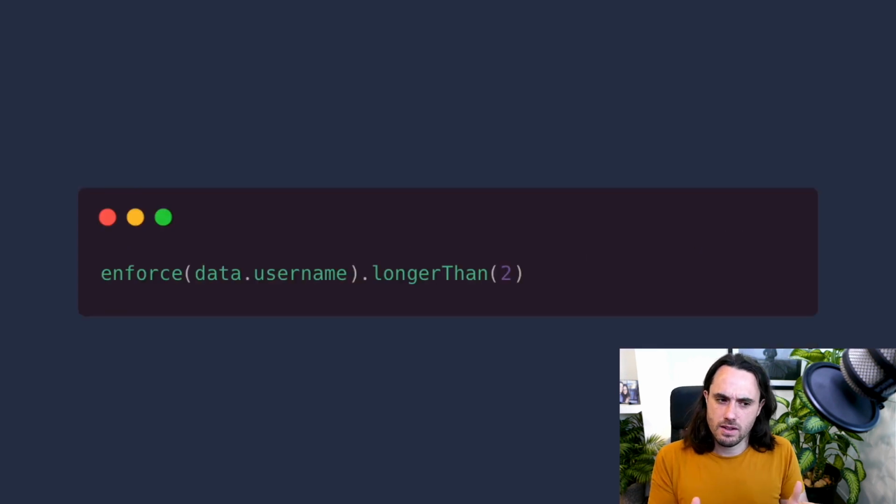And it looks like this. We have our enforce, which is very similar to just expect or assert, and you enforce that some value matches some criteria. And apparently this works perfectly for form validation, and I want to show it to you in action.